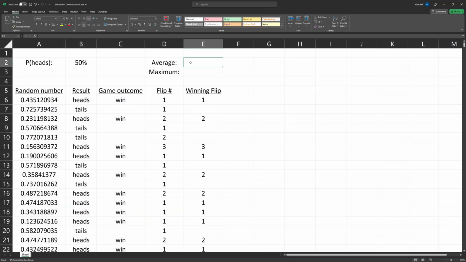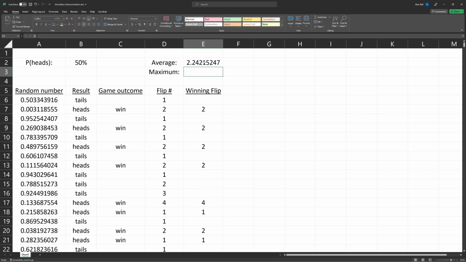And the expected value is essentially the average of the winning flips. So what I'm going to do is use Excel's average command. Again, there's a tooltip that pops up for me, and I'm just going to tell it the range. So it starts in E6, and it goes down to E1005. And there's the average number of flips in the games that are played in those 1,000 rolls.